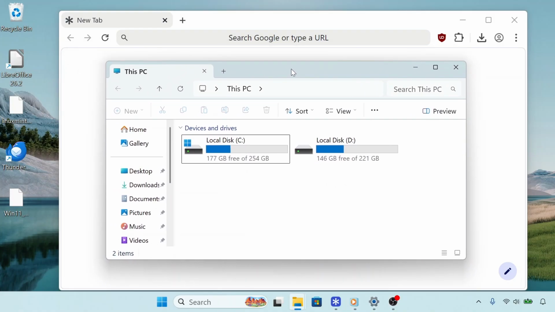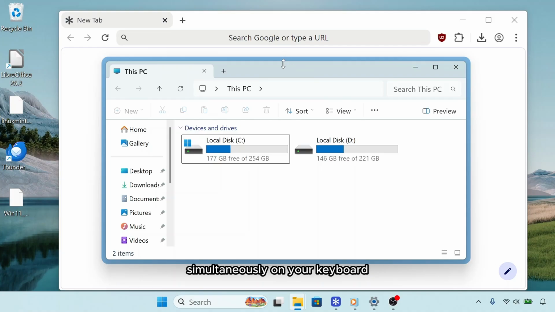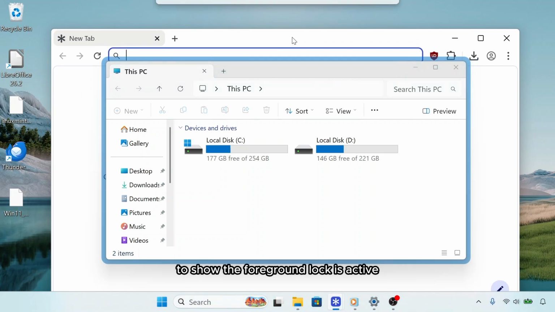Close the settings window, head over to your desktop workspace, and click directly on the specific application window you want to pin. Press the default universal shortcut keys, Windows key plus Control plus T, simultaneously on your keyboard. A colored tracking border will instantly wrap around the edges of the application window, and a subtle confirmation chime will play to show the foreground lock is active.